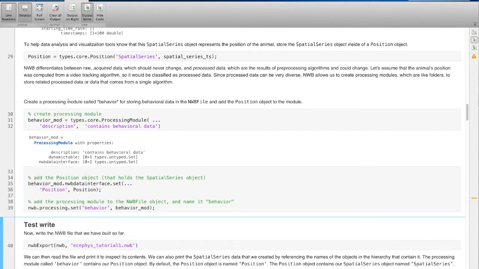Okay, so NWB differentiates between raw acquired data, which should never change, and processed data, which are the results of some processing algorithms that could change. So in this case, we're going to assume that the animal's position has been computed from a video tracking algorithm. So in that case, the video itself that you're recording, that would be your raw acquired data, but the point-by-point position which you're extracting from that video, that's the result of this pre-processing or processing of the video. So we're going to call that processed data.